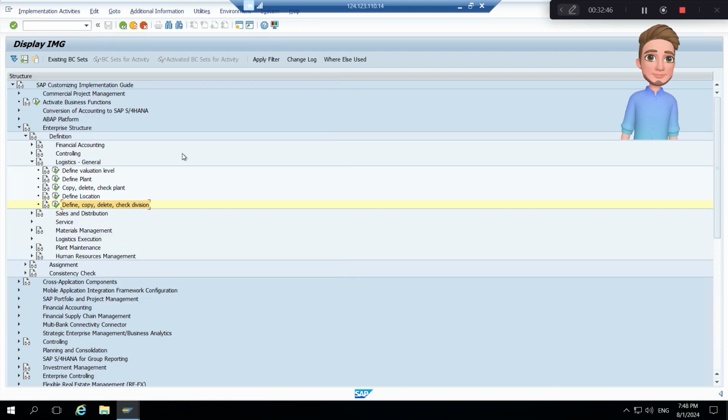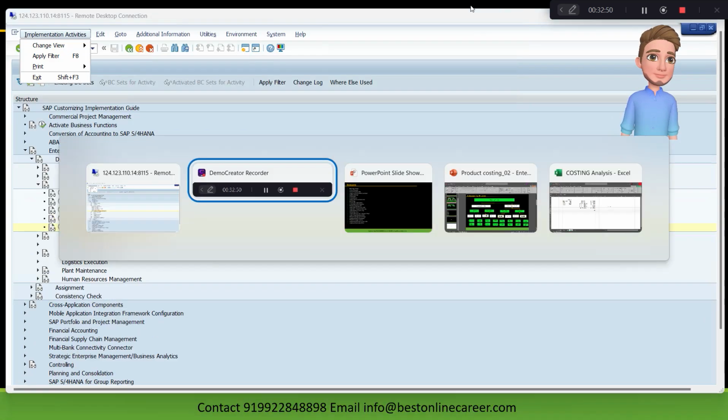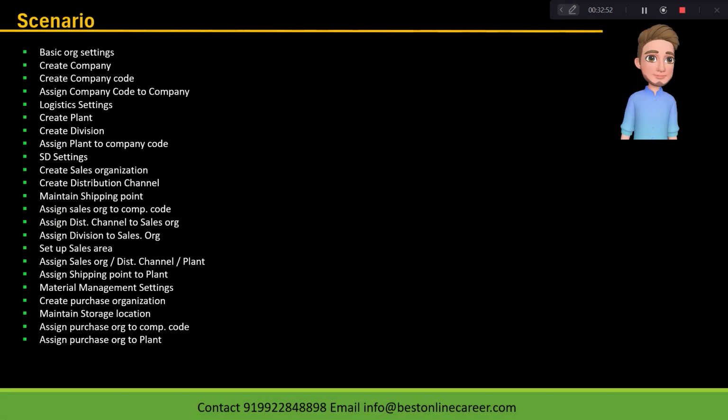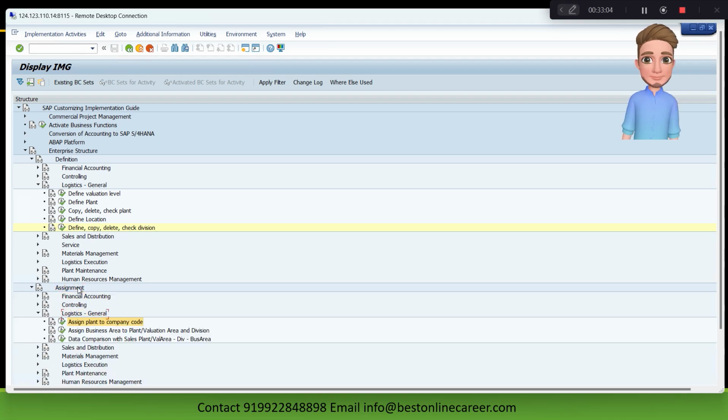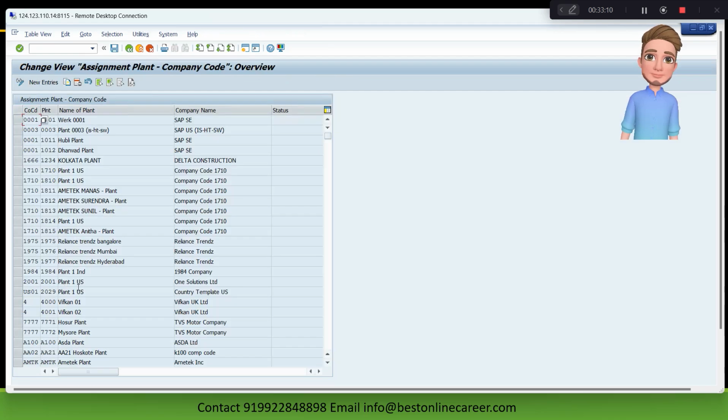So then plant. Okay. Now what is the next setting? So plant and division are over. Assign plant to company code. So again, this is in definitions. So you go to the assignment. In assignment, go to logistics general. In logistics general, go assign plant to company code. So you can do this.